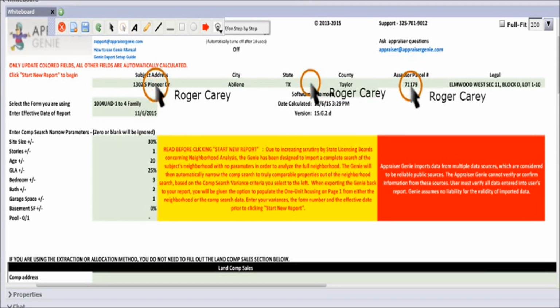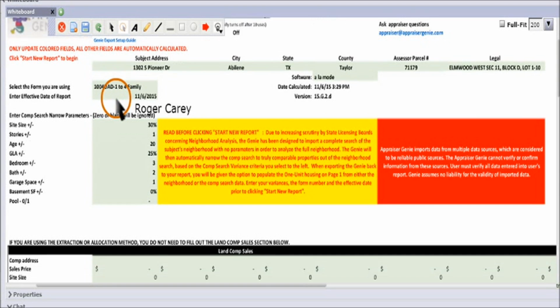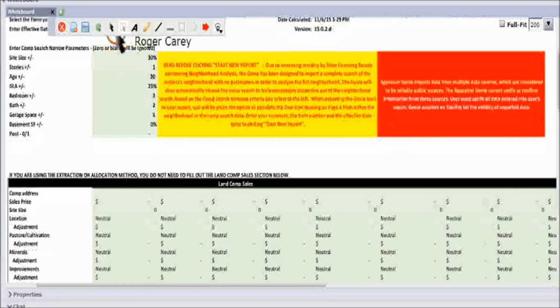As we start, you'll notice that your subject address got pulled in from your total report. You just want to double check all that to make sure everything came in correctly. Right here, you'll see it wants you to select which form you're using. There's a little drop down to the right there. When you click on it, it'll be like 1004 UAD, 1004 non-UAD, your 2055, your 1073. You just click on which one you're filling out today. Below that, it wants the effective date of the report. Just go ahead and enter that in.